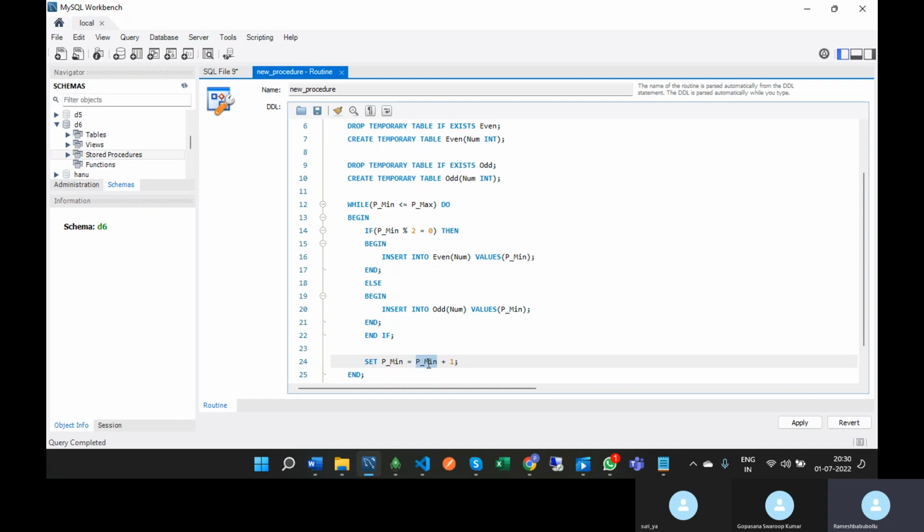And here p minimum becomes 2. 2 plus 1, 3. And again it will go to here, p minimum with the value of 3. 3 less than or equal to 30. So 3 modulus 2, it will go to the odd block.